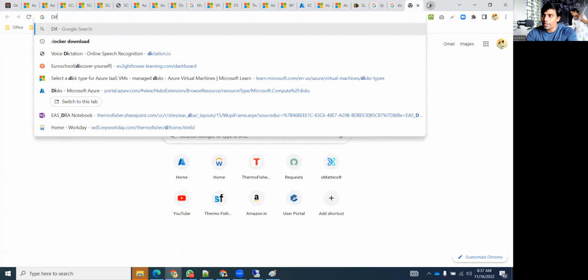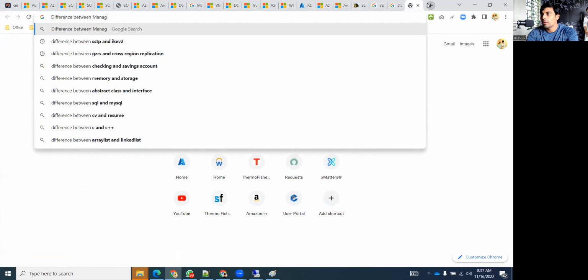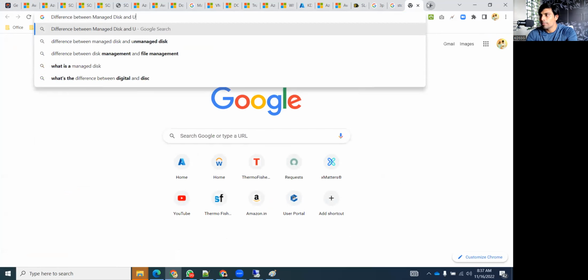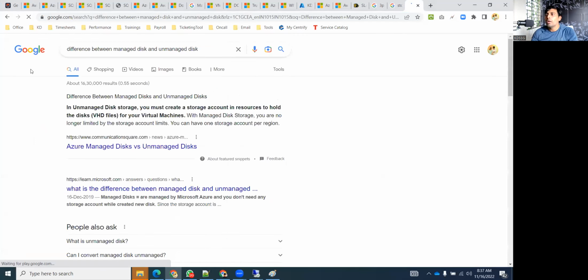While our content is going through, just watch. Difference between managed disk and unmanaged disk. Even if you check blogs and all, it is a very famous, commonly asked interview question. In unmanaged disk, you must create a storage account. You must manage all your VHD files. You must handle everything on your own. Whereas with the managed disk, Microsoft takes care of it. That's it.